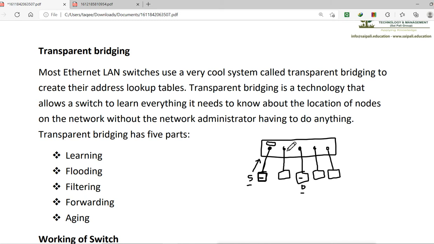So it will do what? It will repack the packet. Remember, it repacks the packet. It will pack the packet again without changing anything. It will pack the packet again and forward the packet to this port. And then the packet reaches this machine, the destination machine.